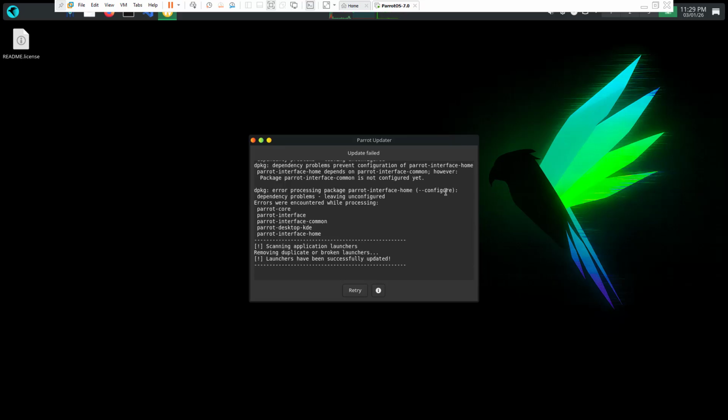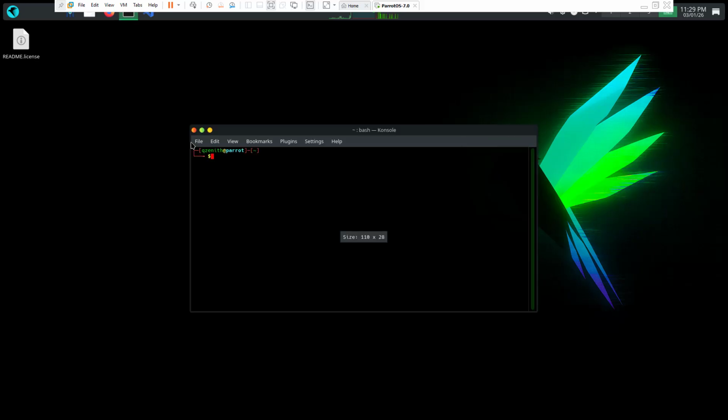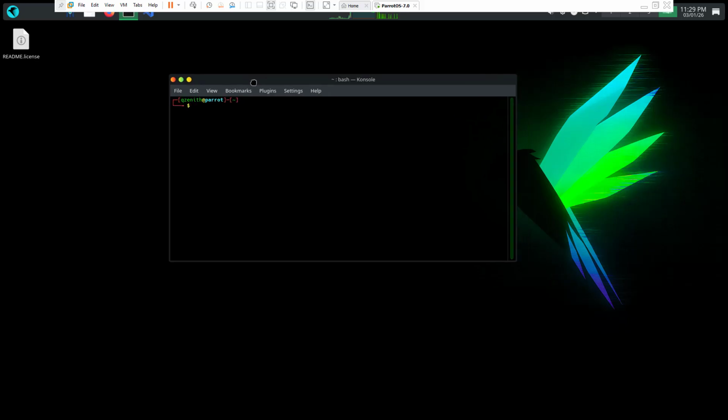Okay, so you see this update failed. Though the launchers have been successfully updated, here are some errors that were encountered while updating. So it's totally fine, and if you want to, you can retry it, or what you can do is you can just close this updater and then just click on this main terminal. That means this is going to be the command prompt. So if you want a larger font size, you can just hold Control Shift and then plus plus plus.